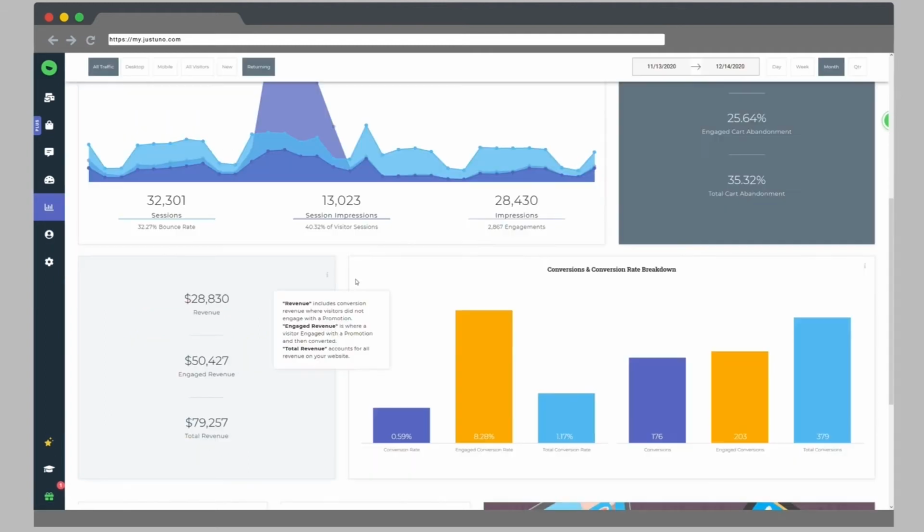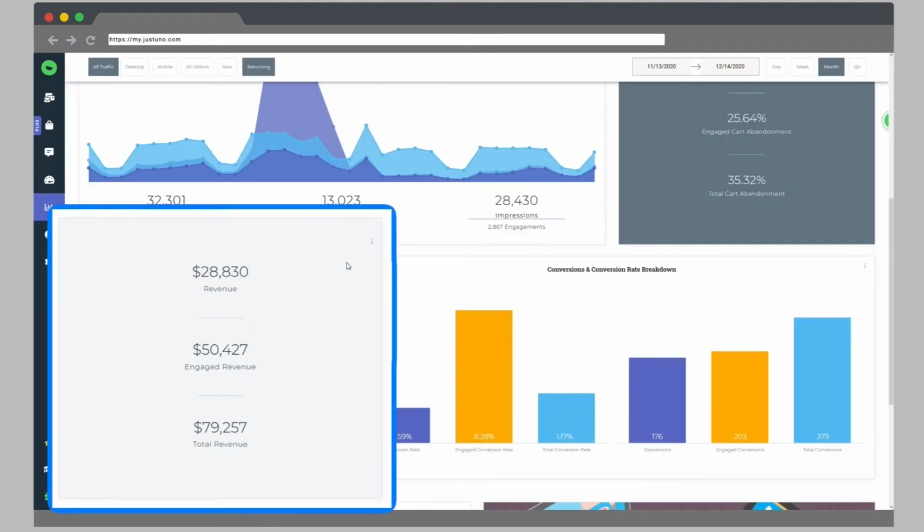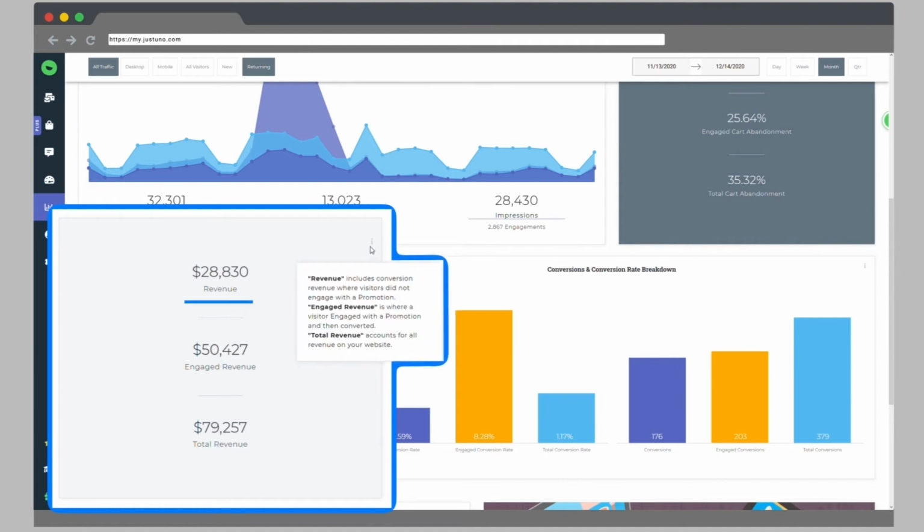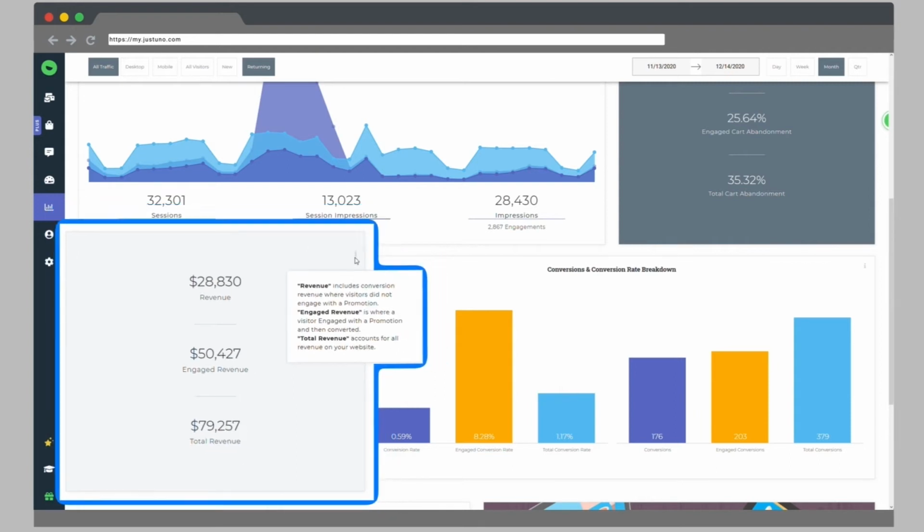Now let's head back. An important section on this page is the ROI for Justuno. First, you'll see the revenue that was collected by visitors who did not engage with a Justuno promotion. Then the revenue collected for visitors who did engage with a promotion. And at the bottom is the combined total. Justuno's analytic dashboard breaks down all major KPIs this way.